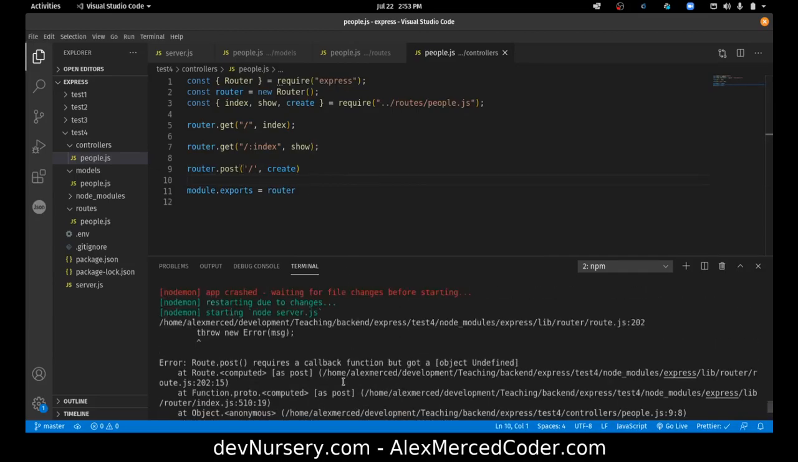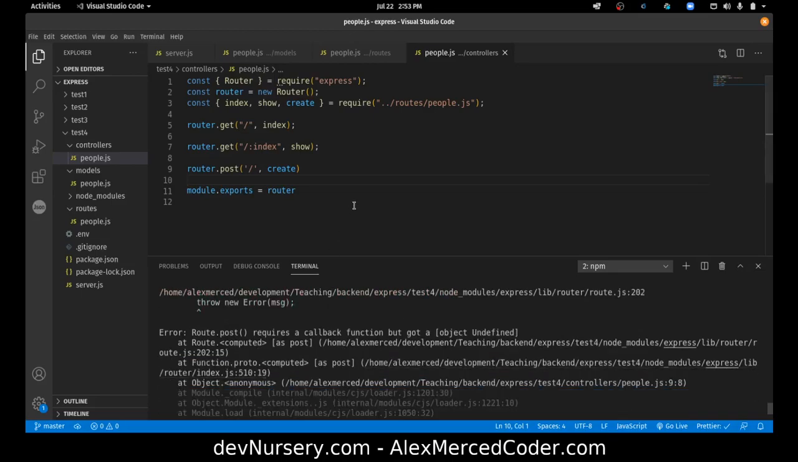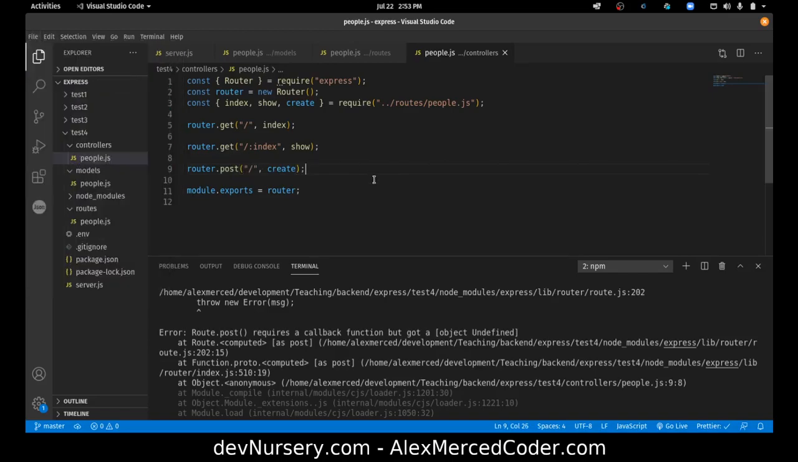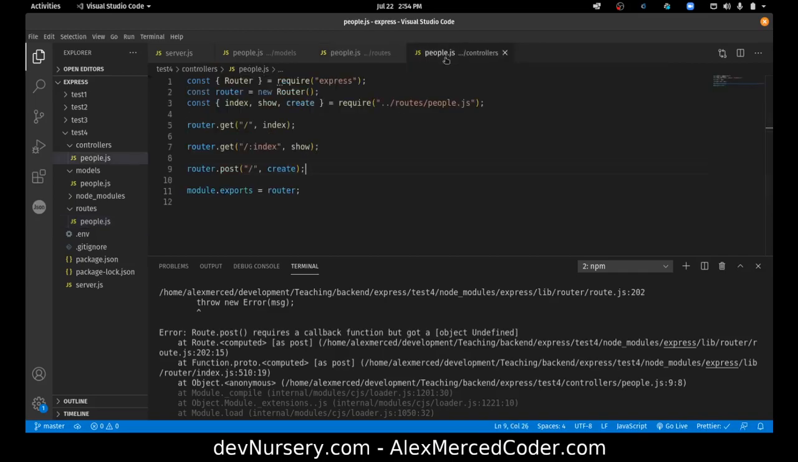Something still doesn't smell right. Let's see here. Router.post. Save. Something isn't formatting right. Create. Oh, I know. I didn't export create. I gotta add it to my exports. So again, I gotta create the function, add it to my exports, then I gotta add it to my imports, and then I can use the function. Okay. So there we go.